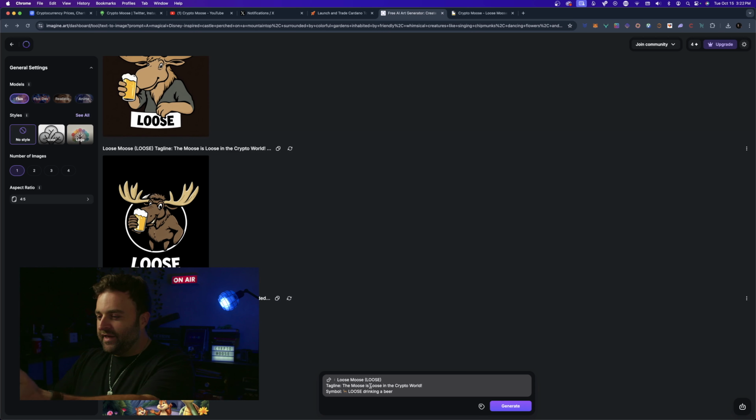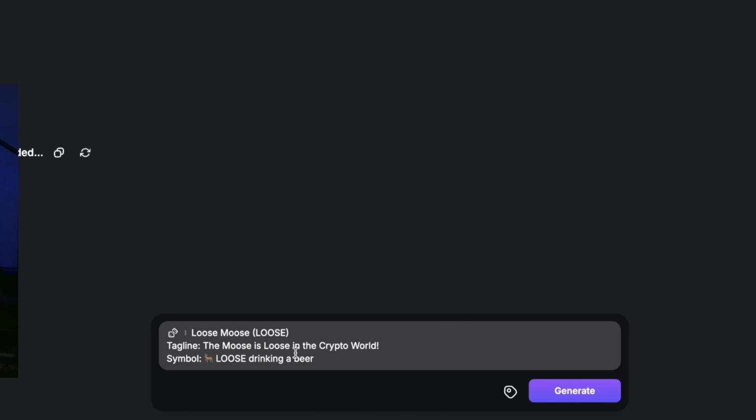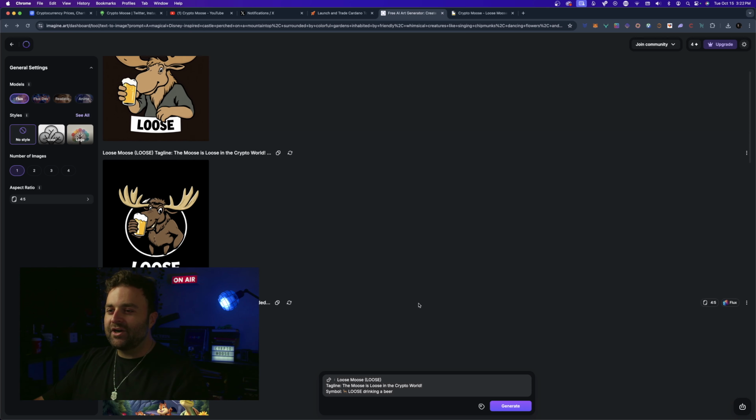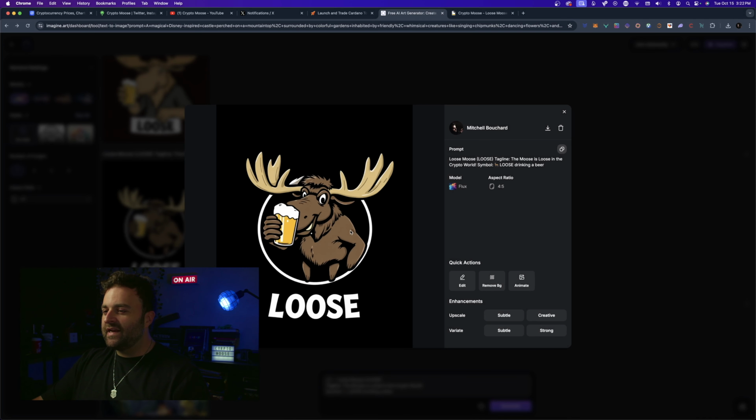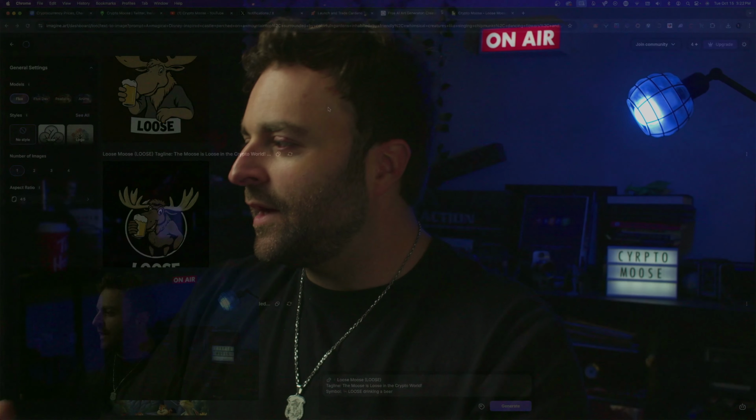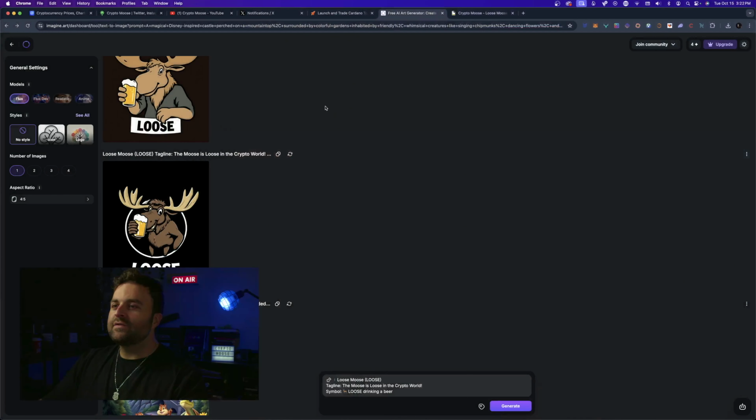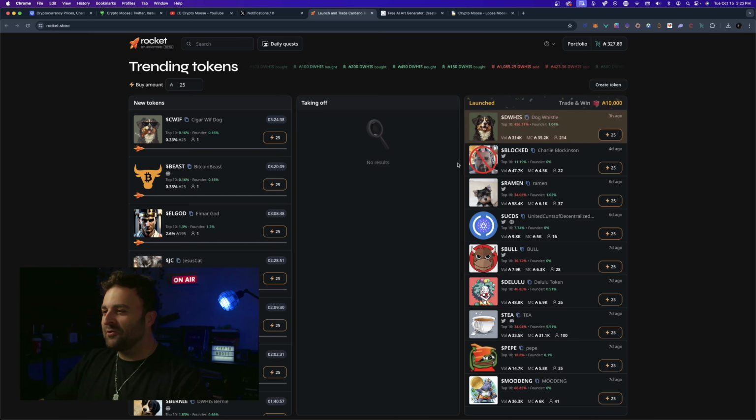So I just put in, Loose Moose. The moose is loose in the crypto world. Symbol, loose, drinking a beer. So this is what I came up with. This is what I like. And that's one way you can generate an image. Just use AI, use some ChatGPT if you want as well. So again, we're having fun with this. This is going to be cool.